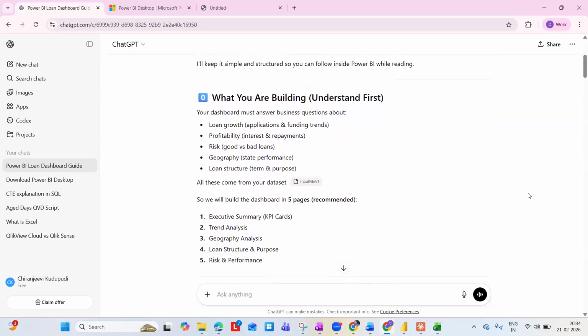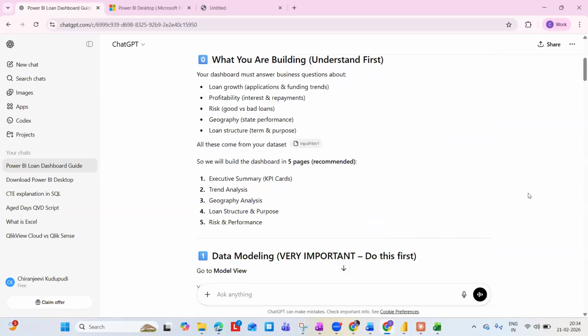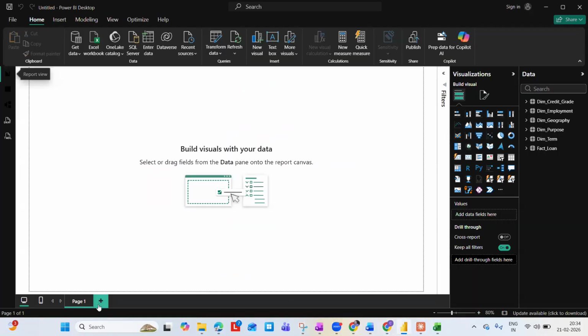So prompt is over. Now, what it has given, what you are building, understand first. About loan growth portability, that is all it is telling. It is recommending 5 pages for us: executive summary, trend analysis, geography analysis, loan structure, and risk performance. So 5 pages required. Where it is required? So here, page one, page two, page three, page four, page five.